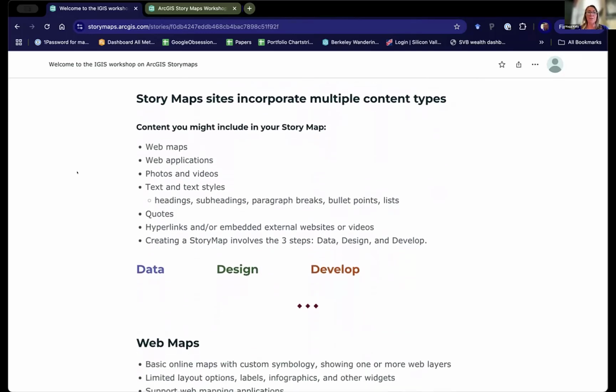These story map sites can incorporate multiple contents into them. You can add web maps, and web maps are just little collections of spatial data that you've symbolized a particular way. You can pull in web applications, and web applications are just a little bit more complex. They allow you to sort of interact with data in a little bit deeper way. You can pull in photos and videos like I showed you before, lots of text and text stylings, lots of quotes. You can embed external websites or videos or hyperlinks.